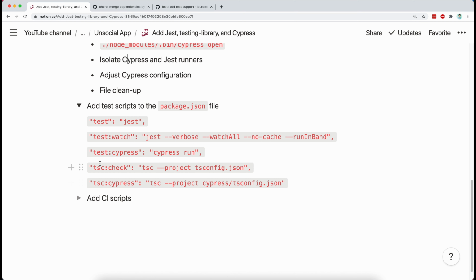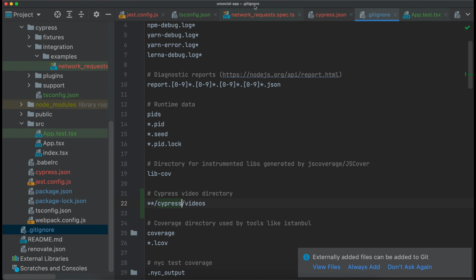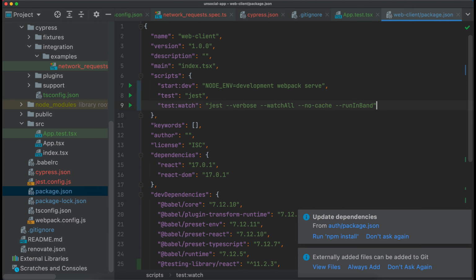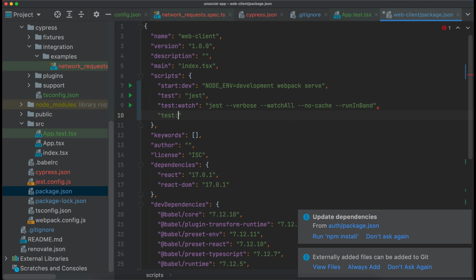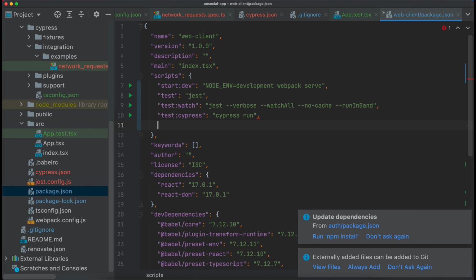As a final step in our Cypress setup, let's add the scripts to our package.json file. So back here, let me find the package.json file. It's here. Let's add a couple of scripts. I will say test:cypress, and this is going to be simply cypress run. And we can also add the TypeScript checks. So I'll say tsc:check. This is going to be tsc --noEmit. And we can pass the project option here, and the project option is going to be tsconfig.json.